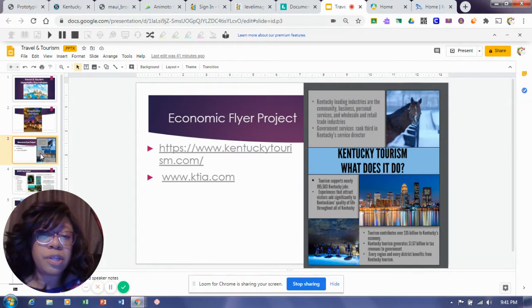One of the first projects that I use is the economic flyer project. I'm sure you have the kids create flyers all the time, and I do too. We do a flyer or a brochure or a video with almost every chapter. So I kind of start them out looking at the economy and what tourism does for the economy. In order to get to this project, you can find it in Schoology. And I have the kids go to these links and gather information and then go to another software called Lucid Press to create the flyer.